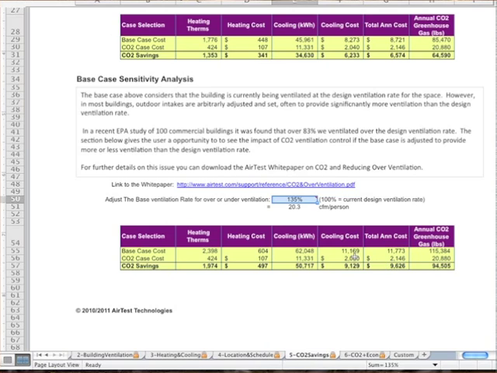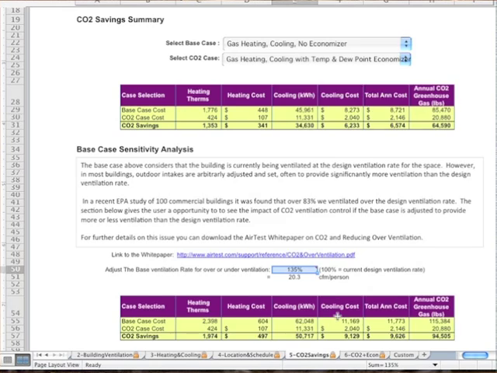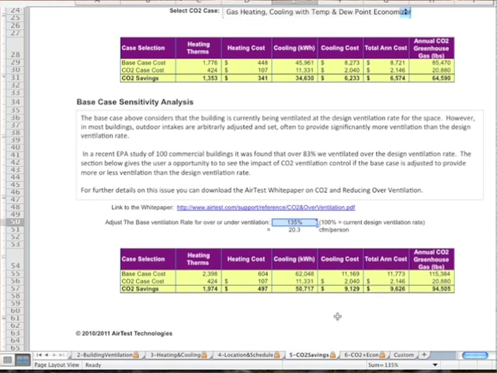So we have worked with a few utilities who are using this as a basis for calculating rebates, and what they do is they just assume some number over design is present in the building, and they'll base their energy savings analysis on that. So that gives you a good idea of what the energy savings are. It's fairly straightforward, and again, you can look at different scenarios if you want.